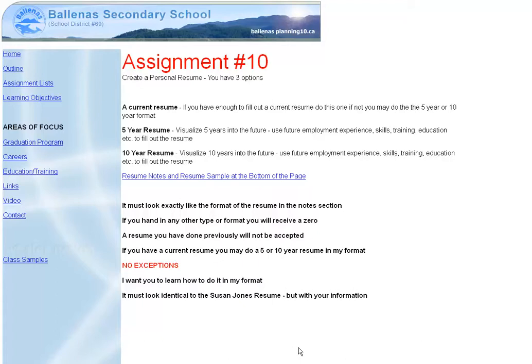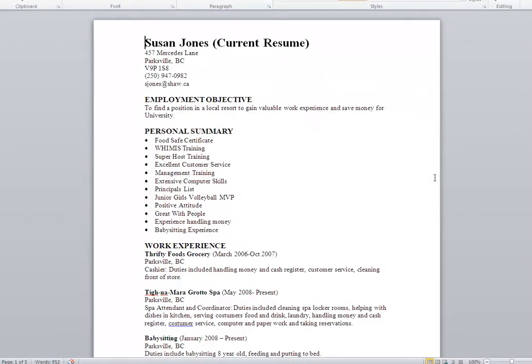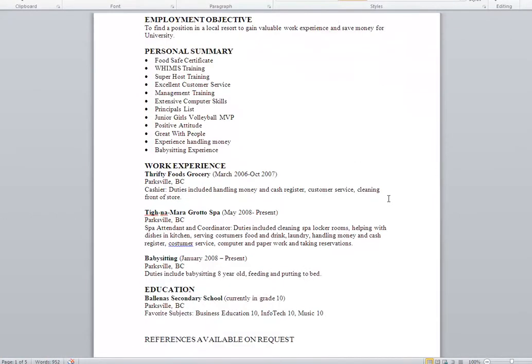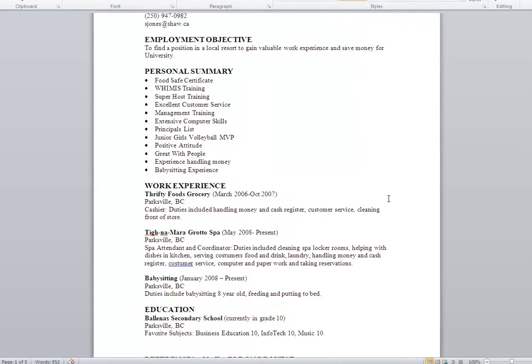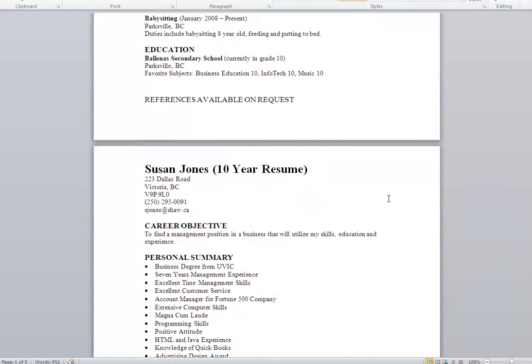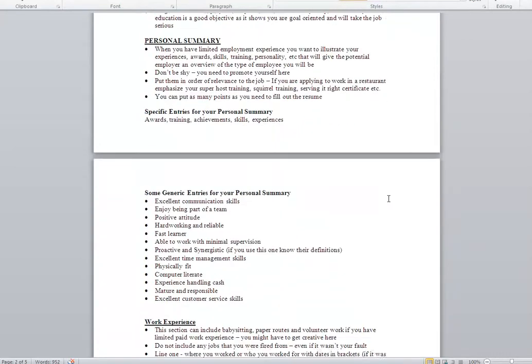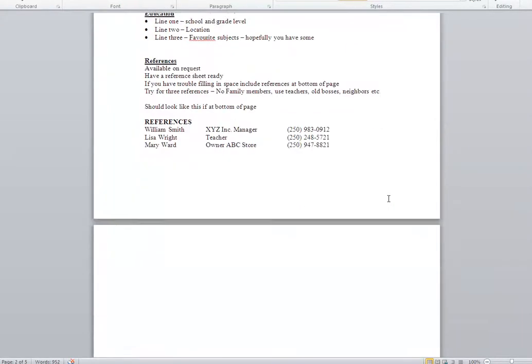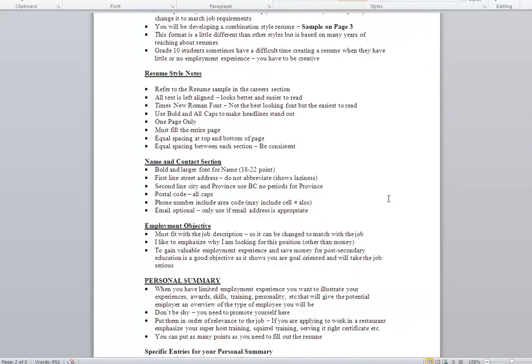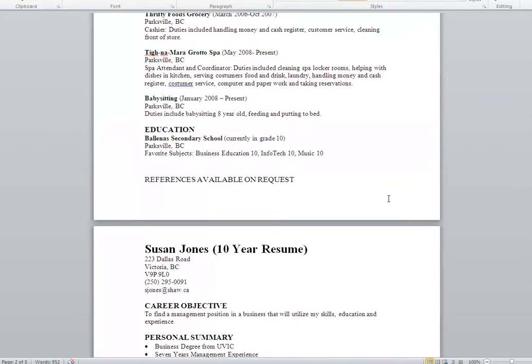Okay, now what you're going to be doing is you're going to click on the link there, and this file is going to open up, and you can see that I have two resumes. I have the current resume, and then I have a 10-year resume, and then I have information down below that gives you all the notes and more info on how to set up your resume. Okay, so let's go over it.